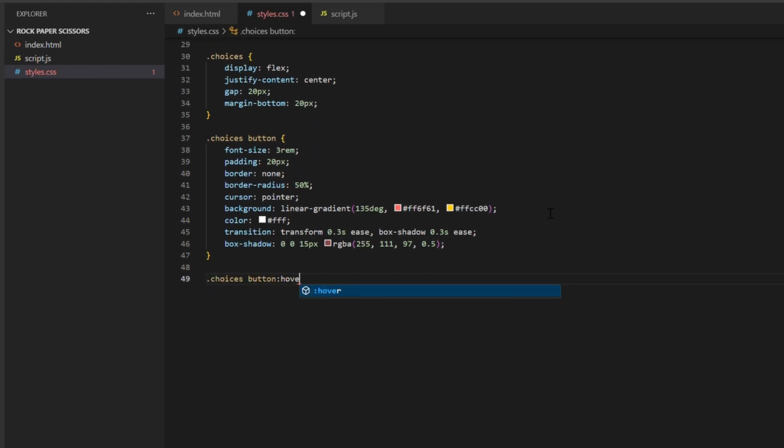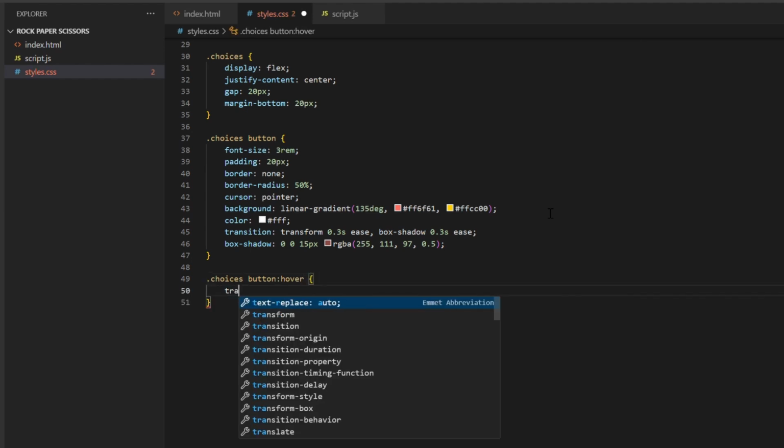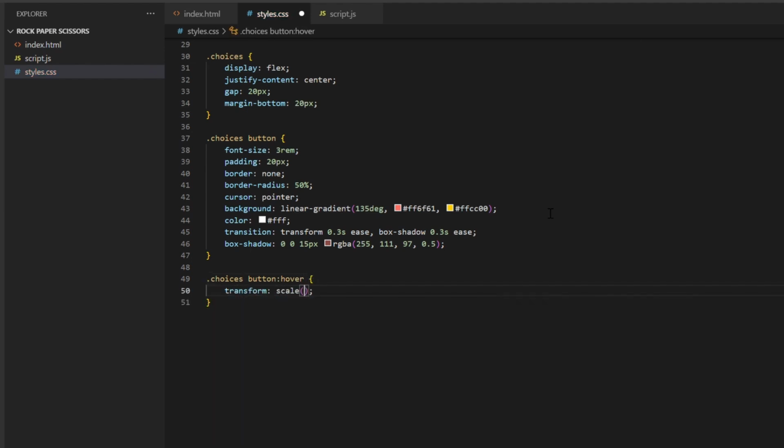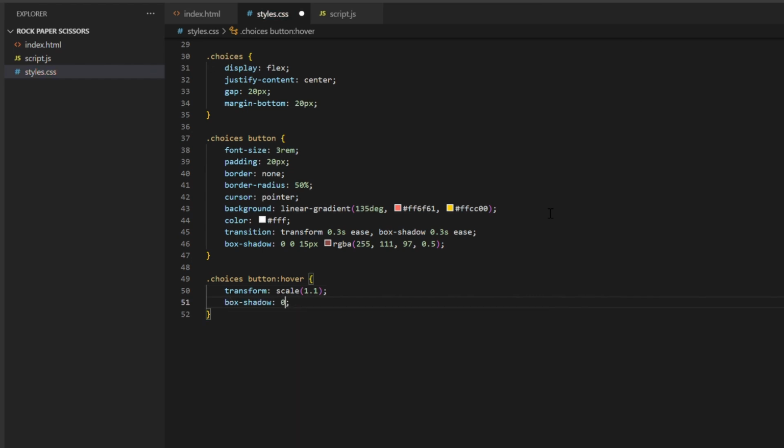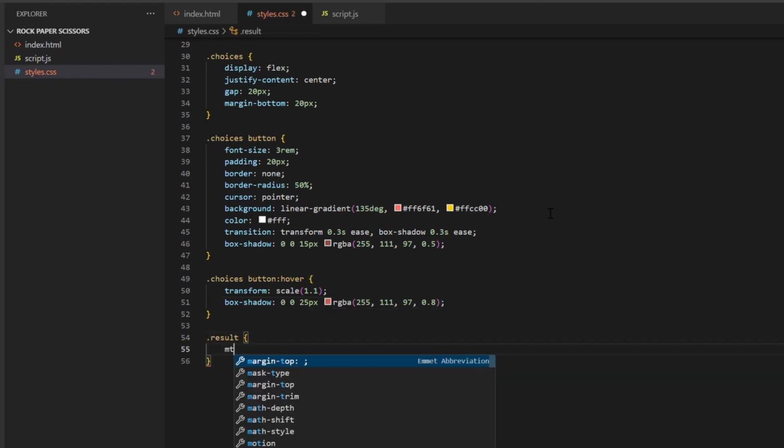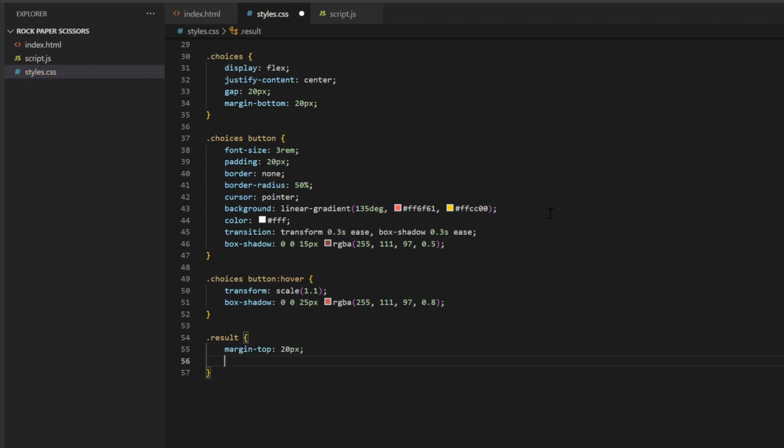Now enhance the button hover effects. Scale the buttons up. Intensify the box shadow. Then style the results section. Add padding at the top of the results section for spacing.